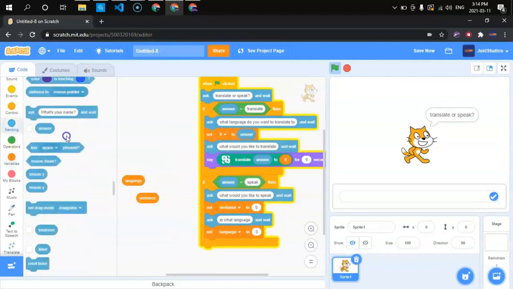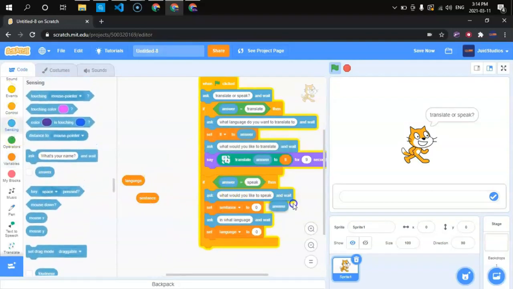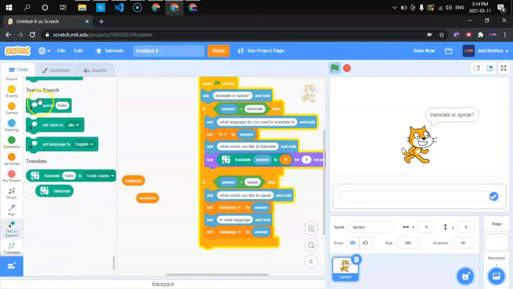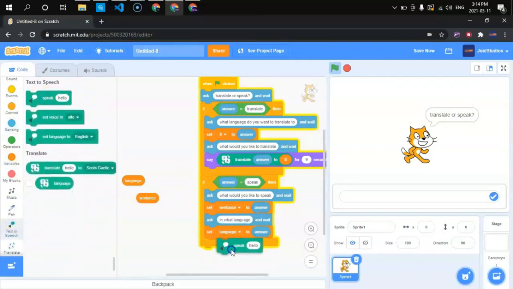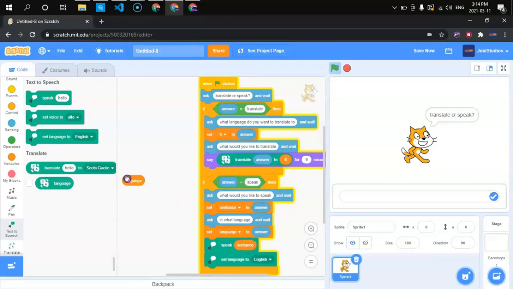And we also need the answer. So the answer to that will get put into here. So basically, oh yeah, you still have to do the last part of it. The speaking and the language. So you're gonna speak the sentence, and the language is gonna be the language.